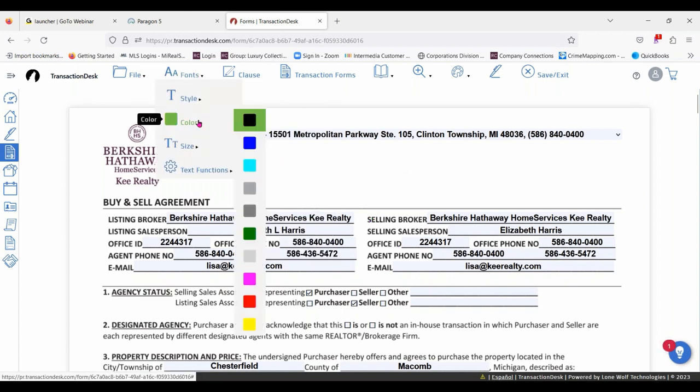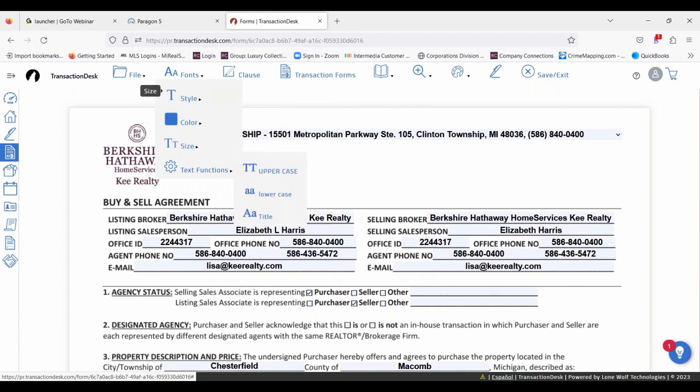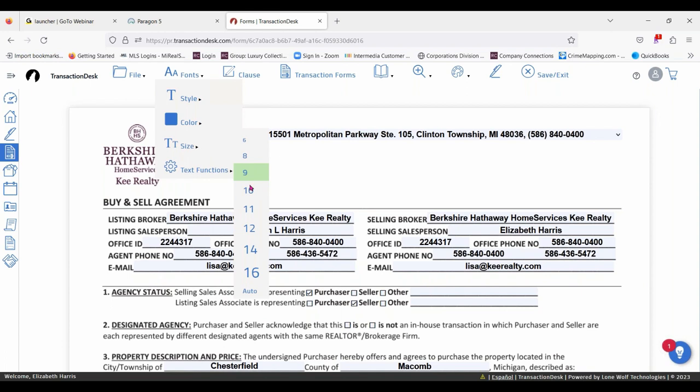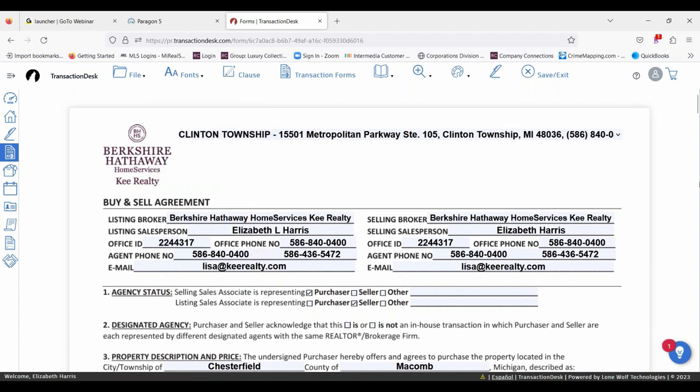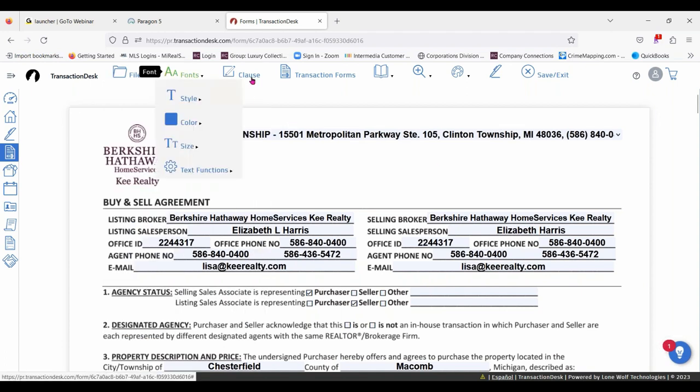When you're making the change, it's changing the font for all the pages. So all of my pages here are going to be all the same. And then you have these text functions, which either make everything capital letters, make it all smaller, or make it mixed. If you change that, it changes everything. Okay, so I'm going to go back to my 10-point here, and I am going to show you clauses next.